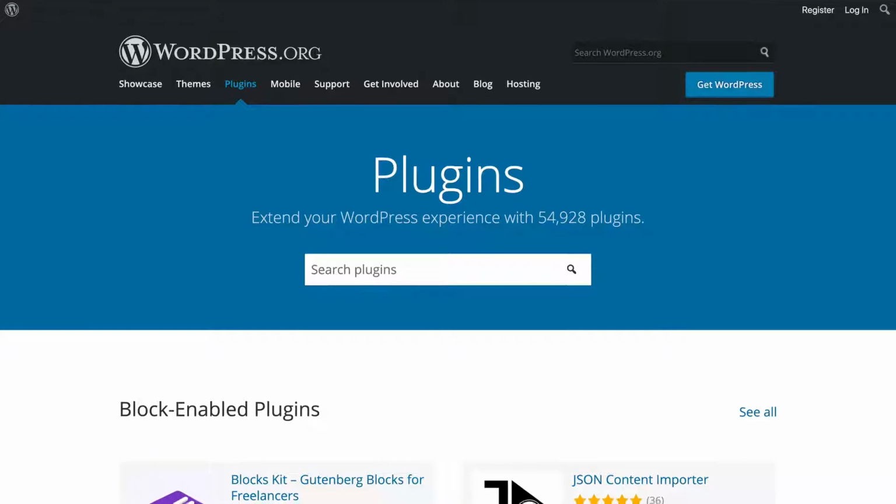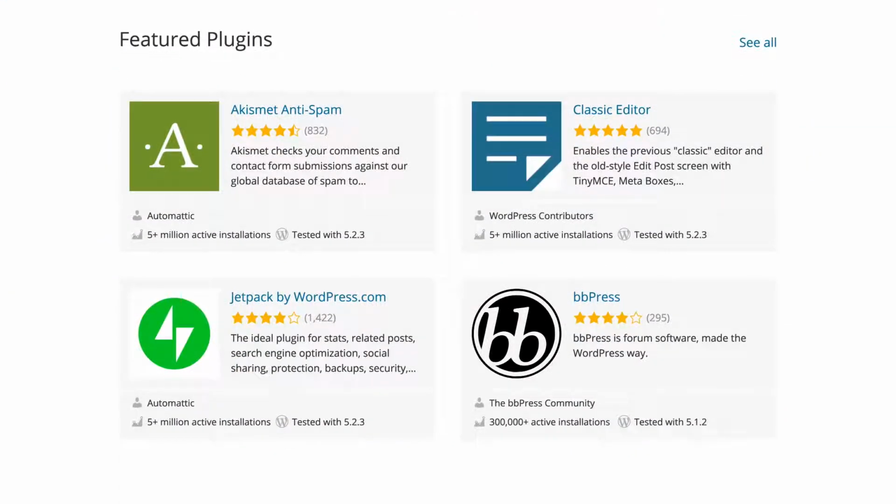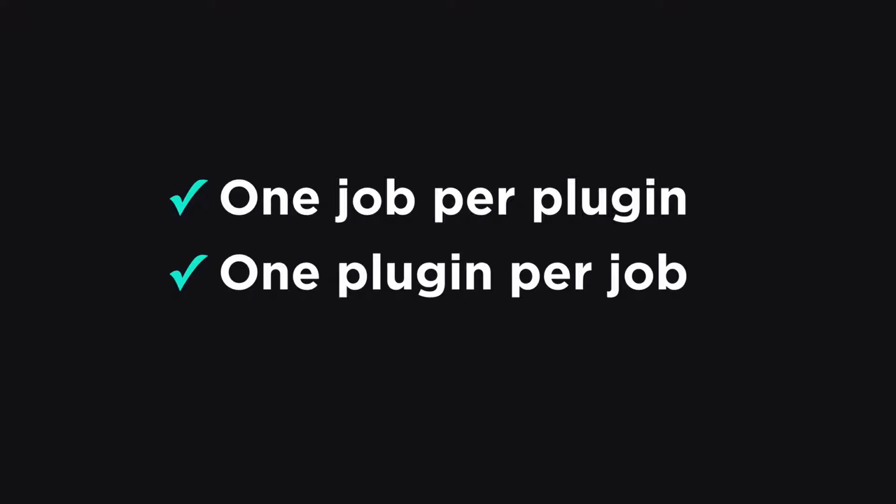When it comes to plugins, we recommend a cautious and conservative approach. We recommend single-purpose plugins over ones that offer a variety of features. Smaller plugins have fewer reasons to break. We also recommend you don't install multiple plugins that do the same thing. You're better off with one plugin per job and one job per plugin.